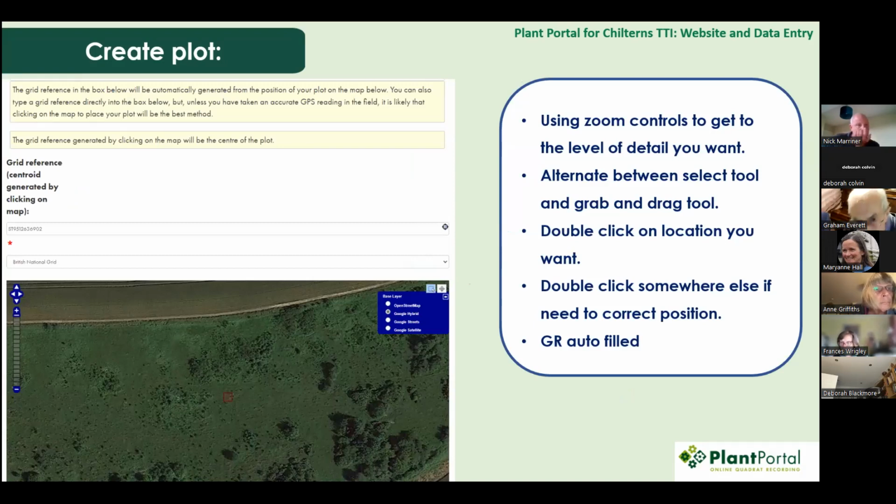If you don't know the GPS coordinates, you can also navigate the map to find your plot location. So there's two options. You either click it on the map or you enter the grid reference. Of course, being able to enter the grid reference is going to be more accurate, but obviously we can never assume that everybody's got a means of taking the grid reference on the ground. So it's one or the other, really.